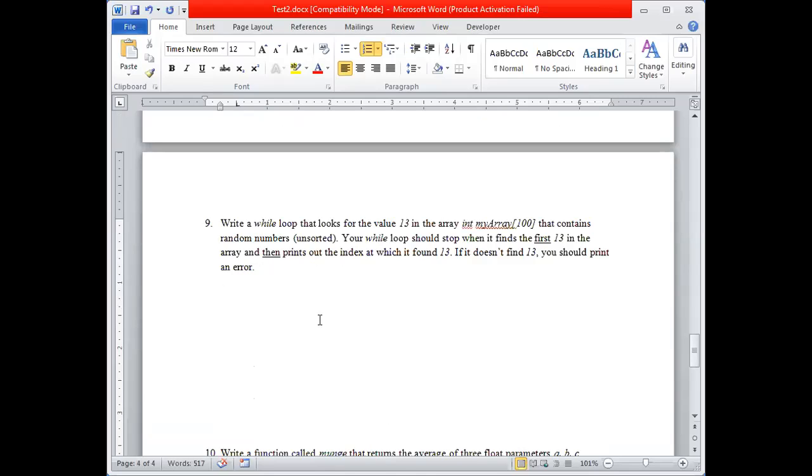Number 9, write a for or a while loop that looks for the value 13 in the array int myArray[100] that contains random numbers unsorted. Your while loop should stop when it finds the first 13 in the array and then prints out the index at which it found 13. If it doesn't find 13, you should print an error. And so this is a while loop with two conditions in it.